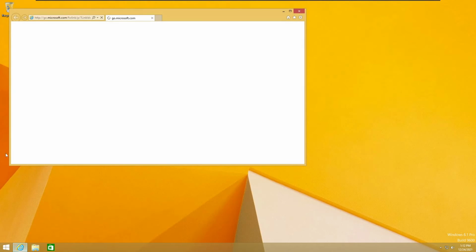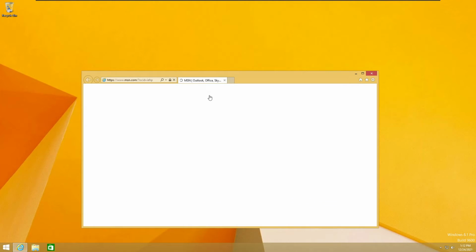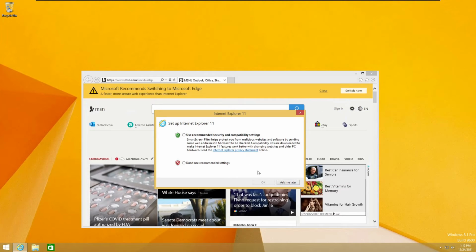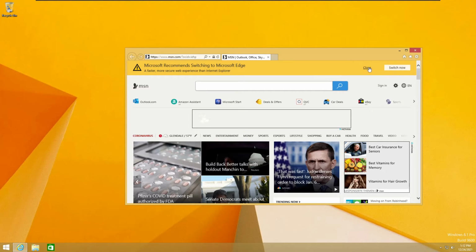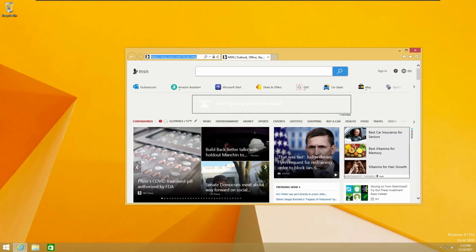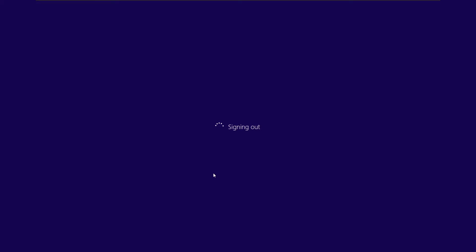So before you do anything, make sure you go to this and just press exit, the X on that. Cancel. Okay, you want to go to, okay. Well, it will tell you to log off.